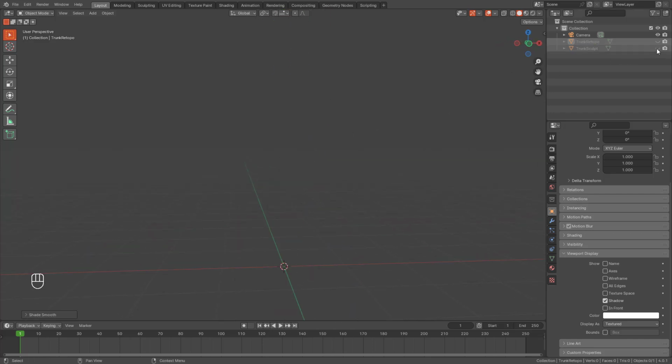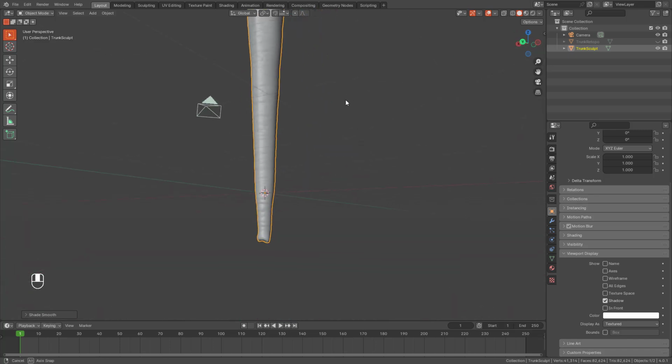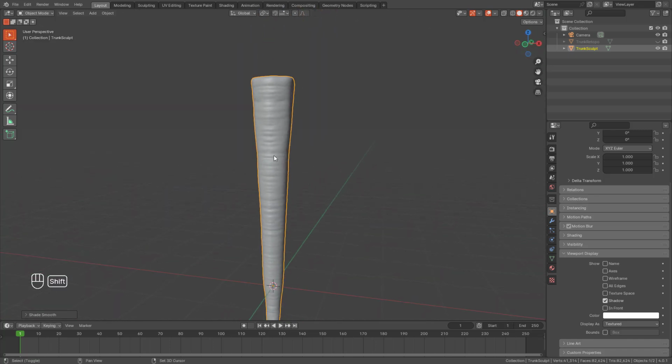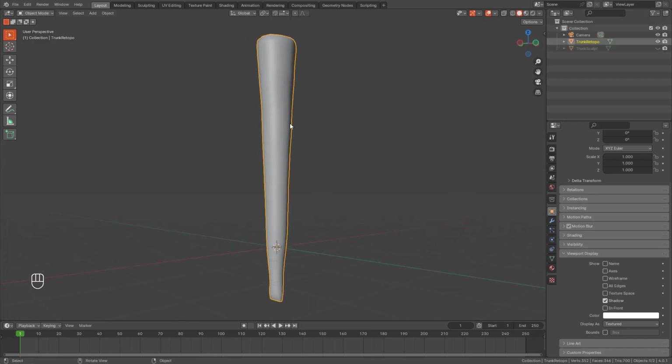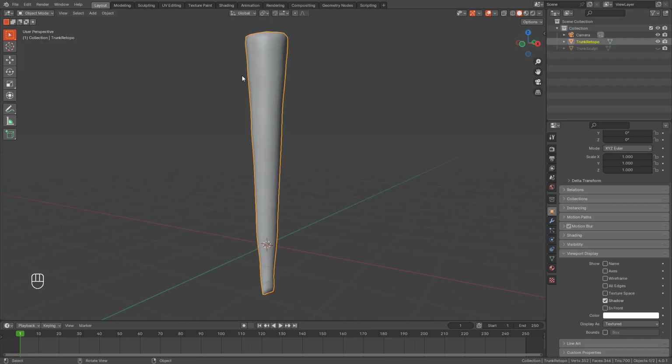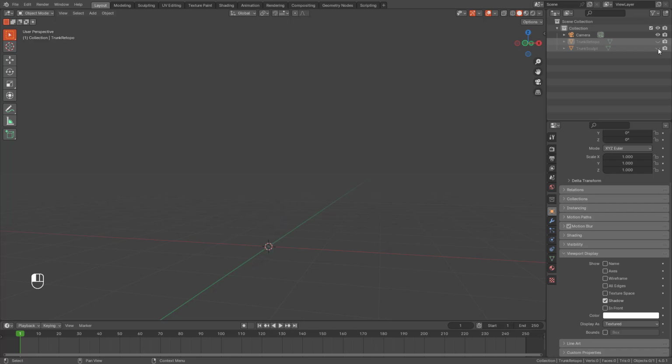So let's leave this and let's smooth this too. I think smooth view is better. So what is good about baking is we will simplify our model just like this, but we will try to keep those fine details, these creases. So how do we do that?